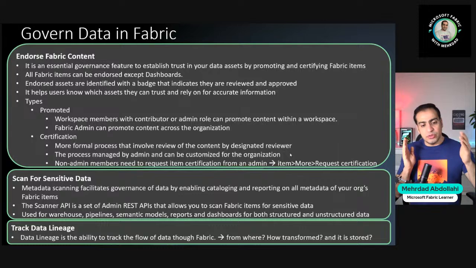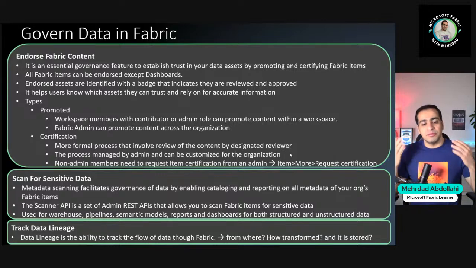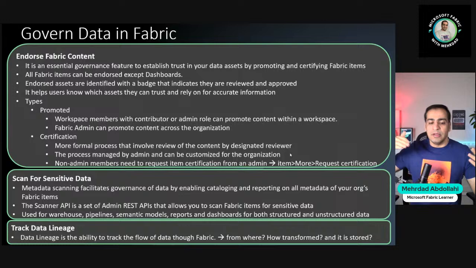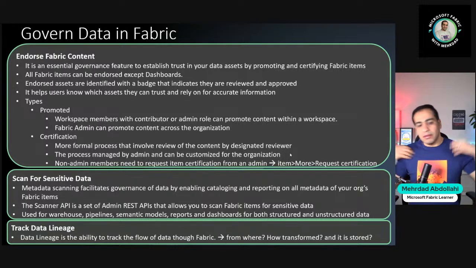Another type of endorsement, which is the certification, needs higher permissions than the promotion one. It involves a more formal process that is reviewed by an authorized person, and then it is marked as certified when approval comes from that reviewer. The whole process is managed by the admin, and what kind of process is taken within the organization can be customized. And non-admin users like me, if I need a certification, I should request it from the admin.